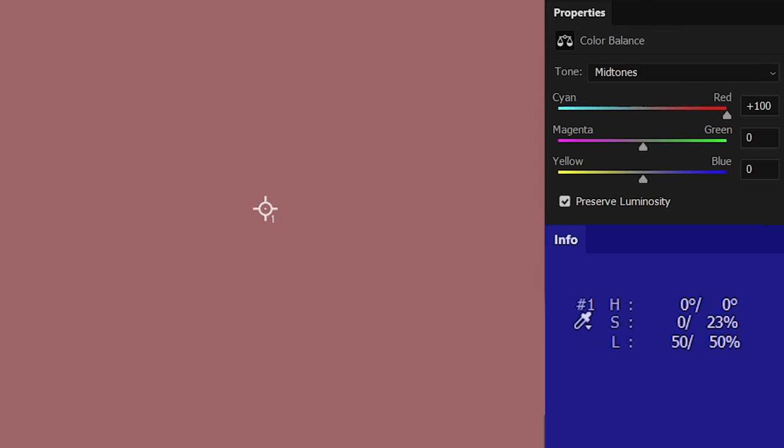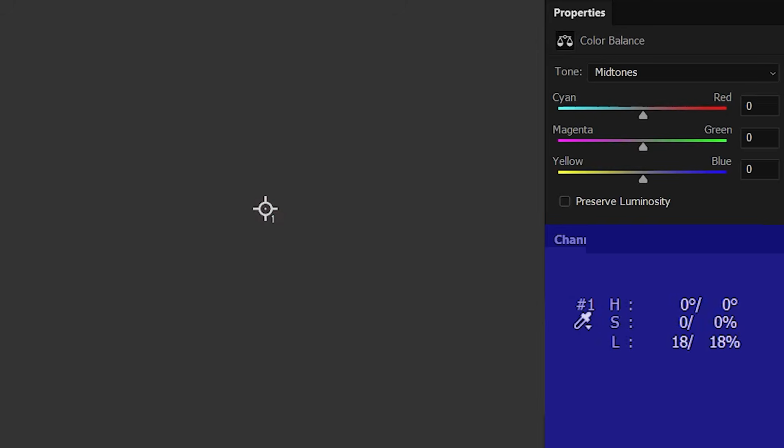You might think that this is very straightforward, right? But this option works properly only in the midtones. In the shadows and the highlights, it mostly makes errors. So let me show you a shadows example. We have a dark image here whose luminosity is 18. Now I'll click here to select shadows. Preserve Luminosity is unchecked and I'm going to add some red in my shadows.